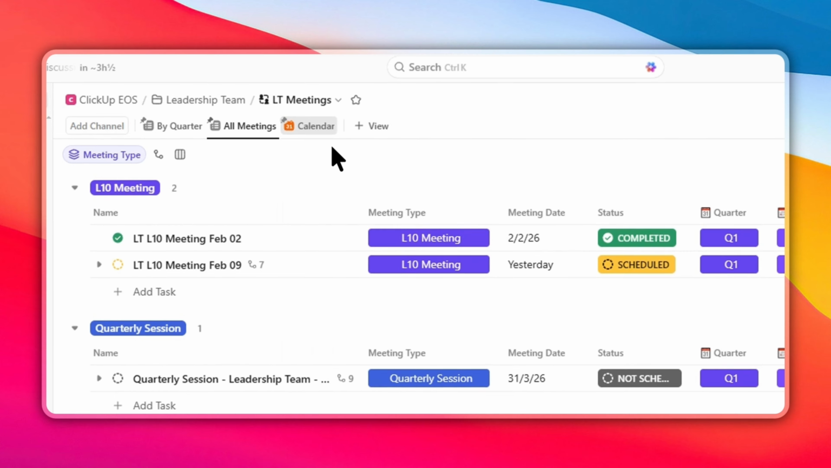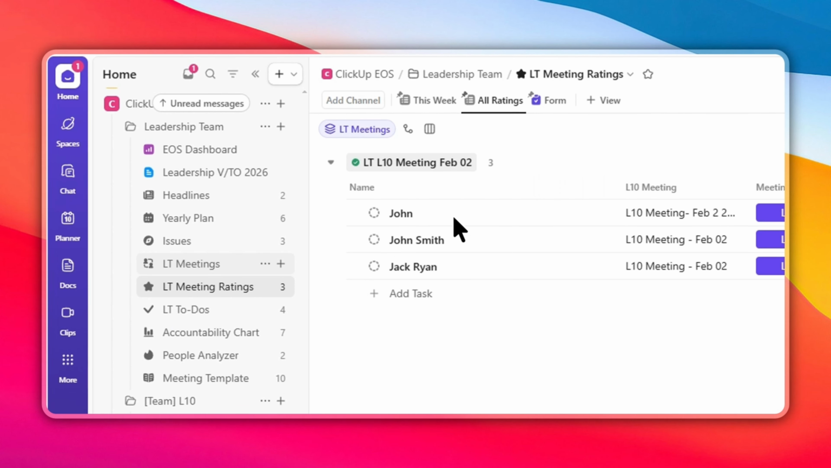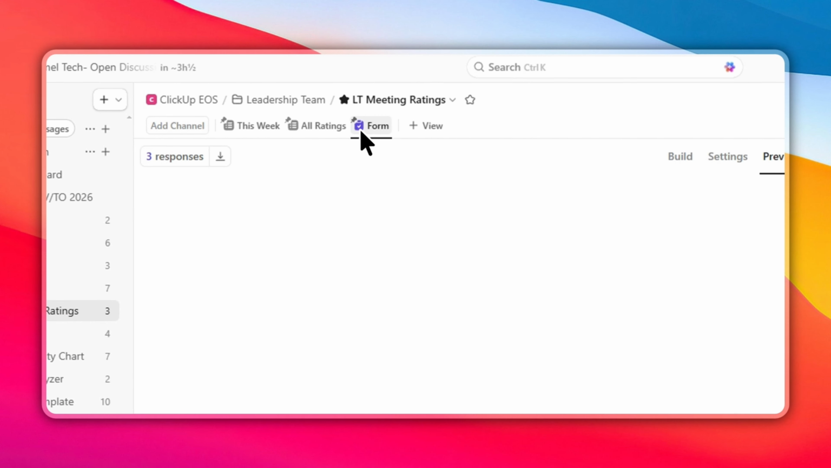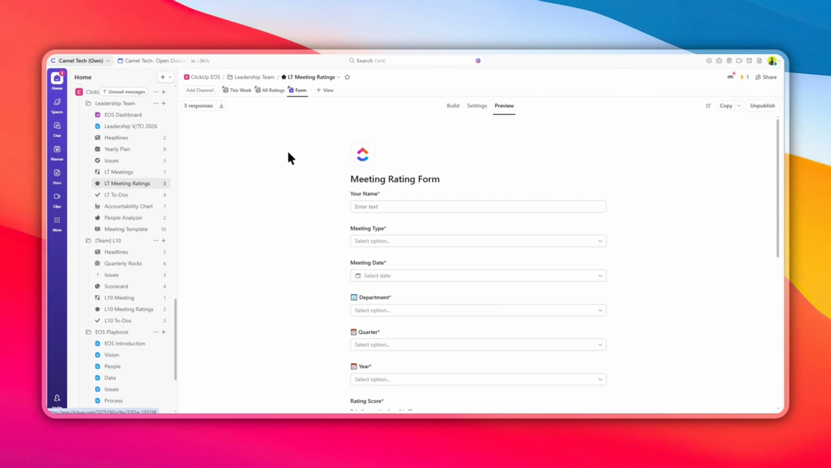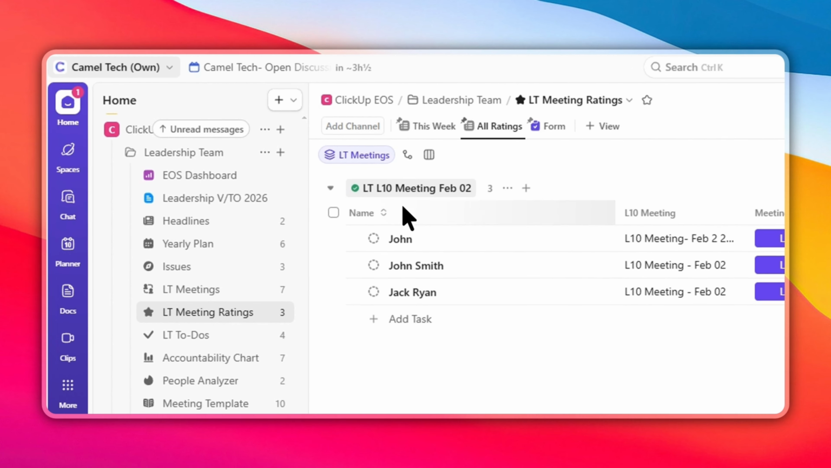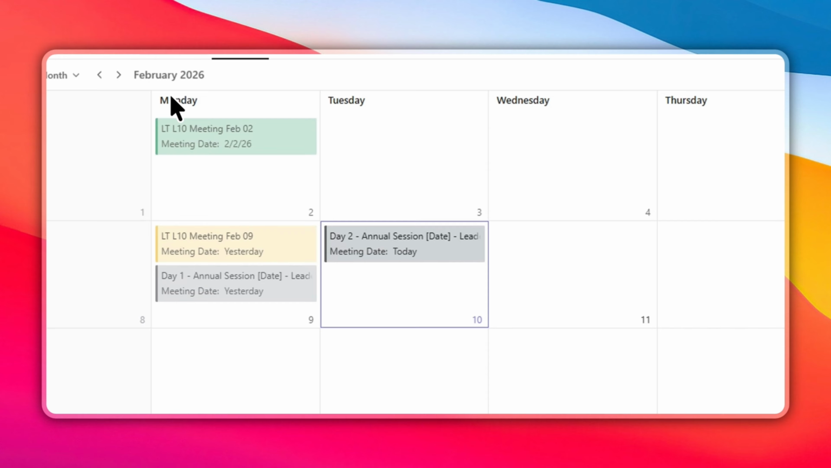Then you have your calendar view where you can see all meeting dates. Then the meeting ratings I just mentioned. You have a form, and when employees submit the form, it creates a task in all ratings. You can see the ratings for each meeting. For example, you can see ratings for the L10 meeting on February 2nd. There's also a This Week view. If you have any meetings this week, they'll show up here. This links back to your leadership team meetings.